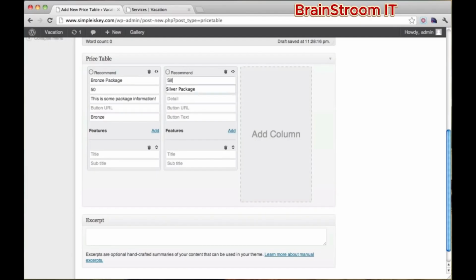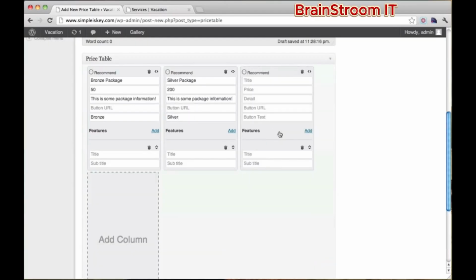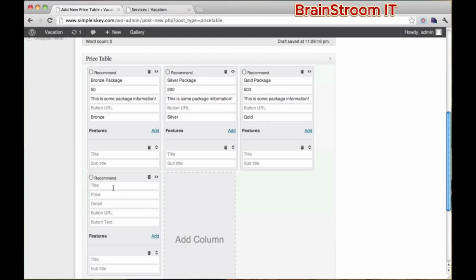Maybe we'll do silver next. Price for that is $100. $200 maybe. Details, this is some package information. And silver. Do it again for gold. Price is $500. And the button is gold. Okay, we'll add another one. This is platinum. Price $1,000. Details, this is some package information.